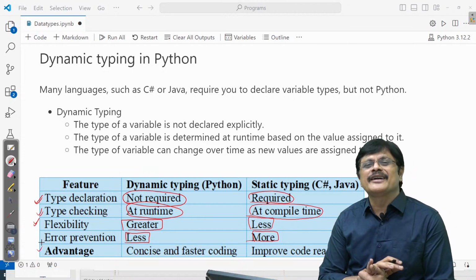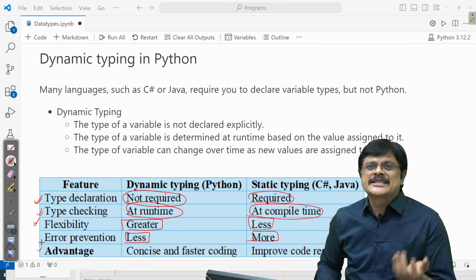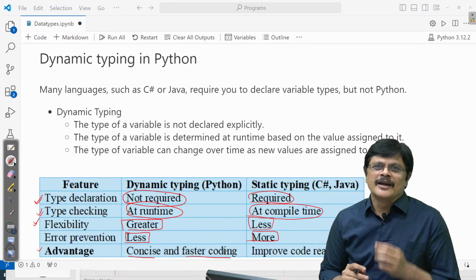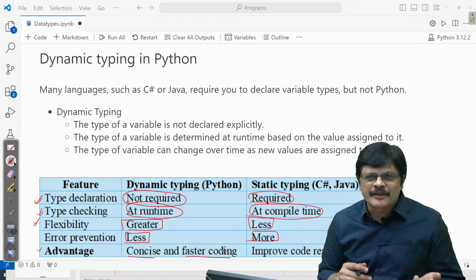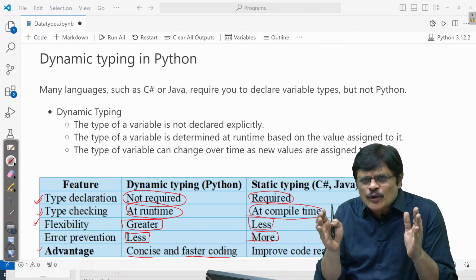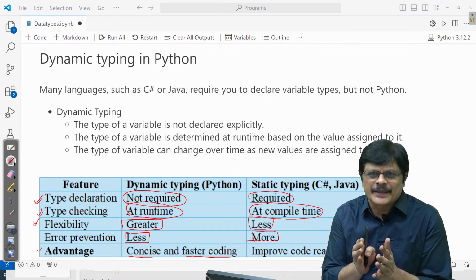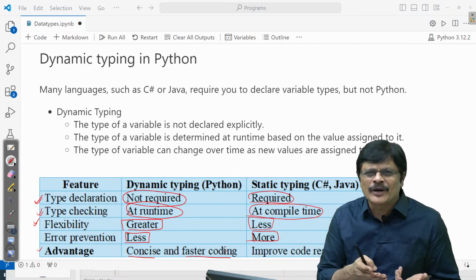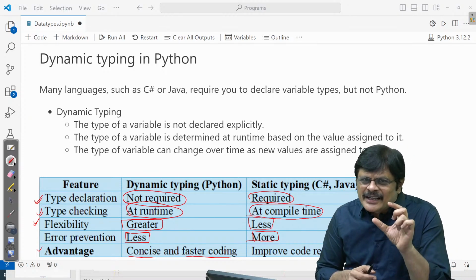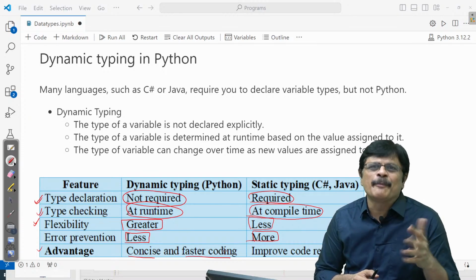Advantages of dynamic typing: flexibility. Second thing is concise and faster coding, because you don't have to mention the type of the data. Anything, you don't have to mention the types and everything. So obviously the code becomes smaller. Not only this, there are some other features. Because of that, automatically the code size becomes very small in Python.